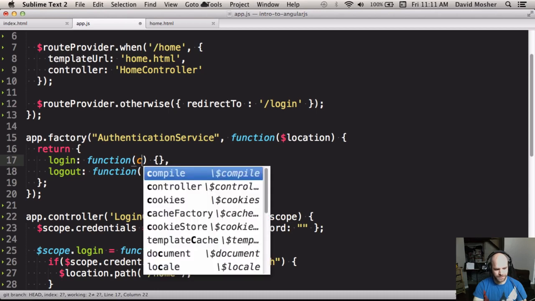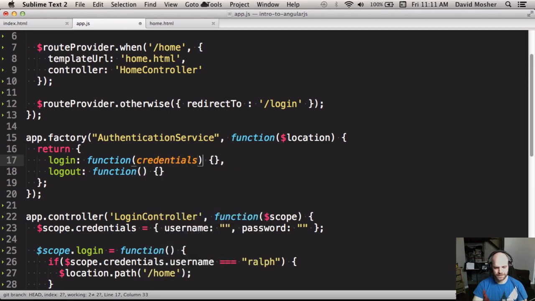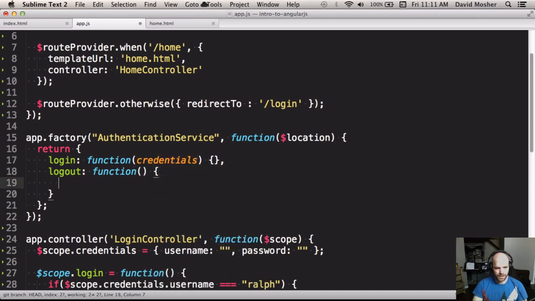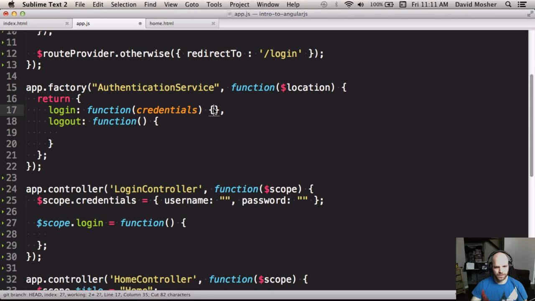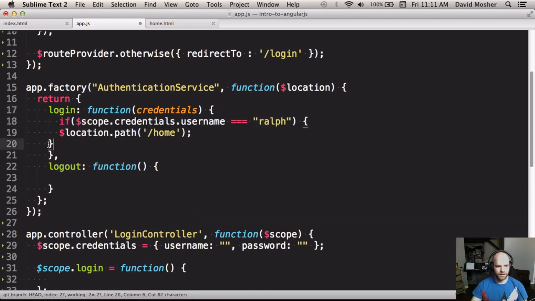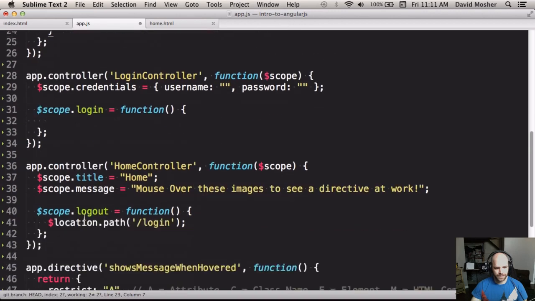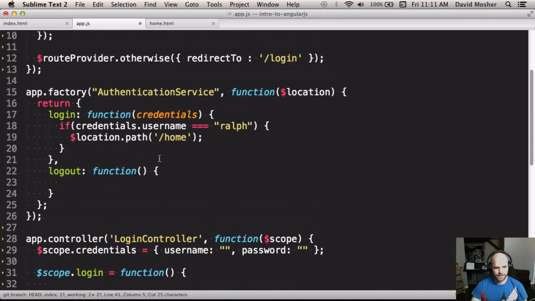The login function is going to take those credentials that we can pass in. And so now we can pull in all of that behavior here and stick it in here. And instead of that, we can just say credentials because it's a local variable. And that's nicely encapsulated. And we can do the same here and stick that inside of logout.